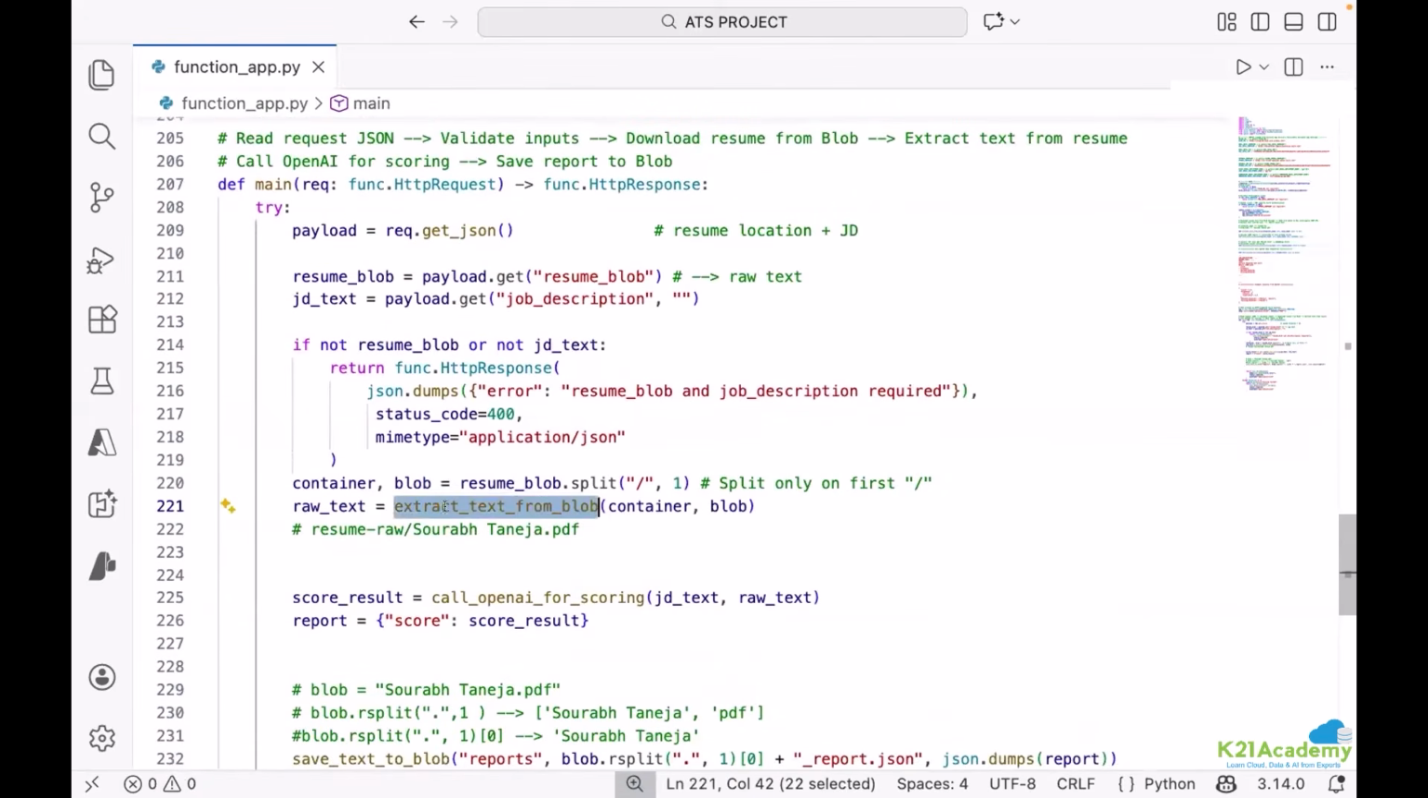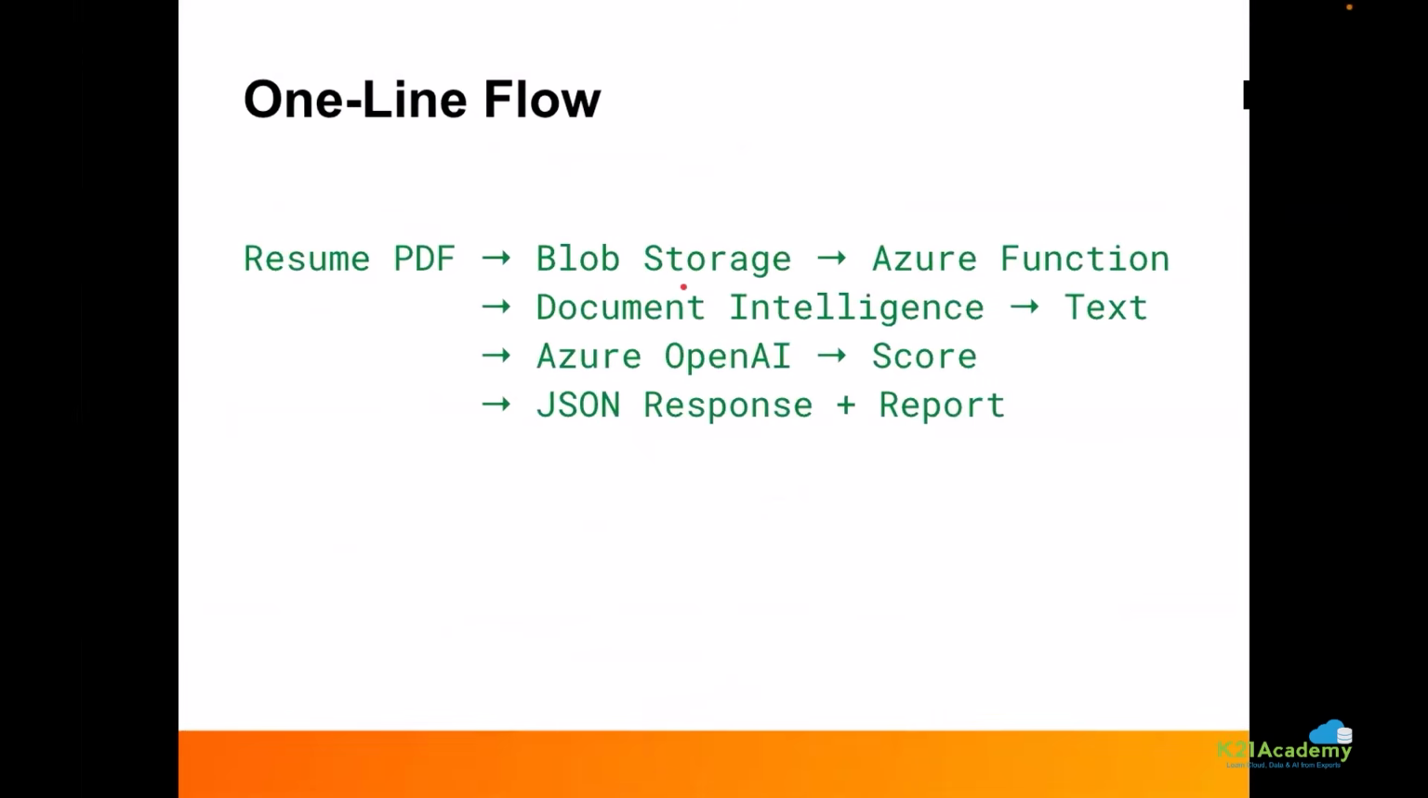There, as a result, we got the raw data, right? So thank you, Kumar. There we are using the very first function, in which we discussed how you can get the raw data by using Doc Intelligence. And we use function number one.